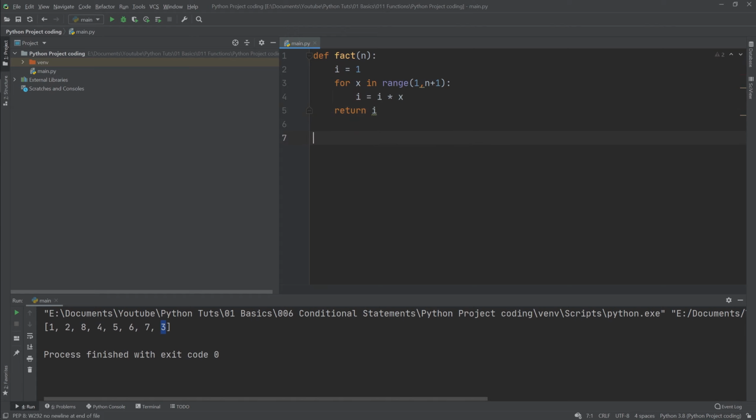So let's use this function in action. Let's see if it works. Let's say we know that the factorial of 3 is, for example, 6. It's 1 times 2 times 3, that's 6, right? So let's see if it works. Let's say print the factorial of 3, right? Let's give it a run. And there you go. It says 6.